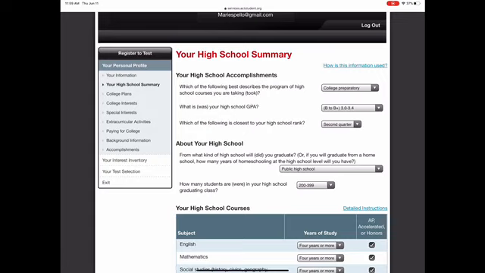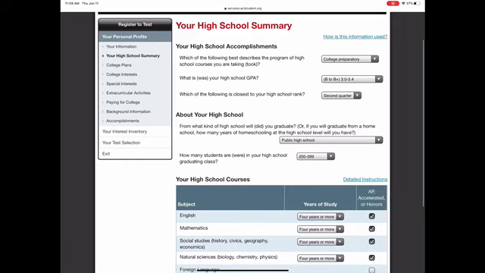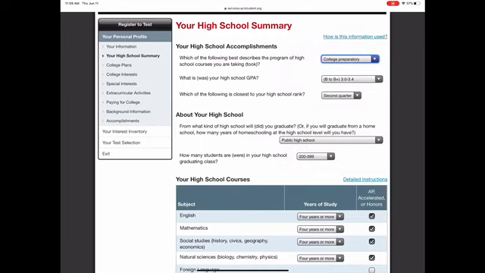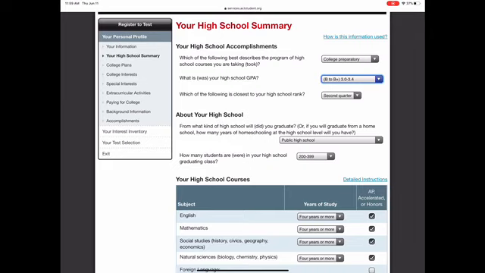So I've already filled in some of these fields. We're just going to flip through it really quick, and then you're going to take your time doing this on your own. So under high school accomplishments, you can see that there's a drop-down box to choose the type of program you studied in high school. I chose college prep. And then you can choose your GPA. That's your current GPA. Don't worry about predicting future GPA. And then the closest high school rank, I chose second quarter.